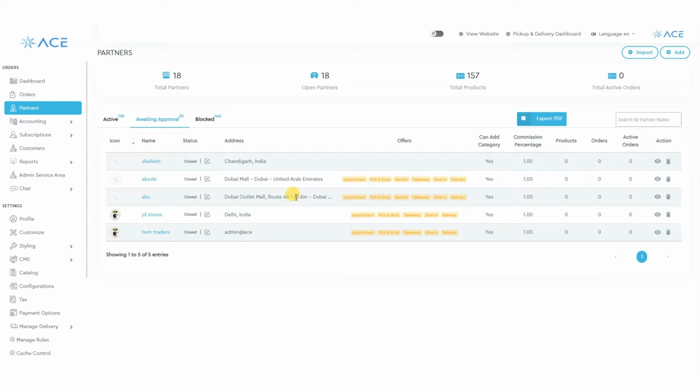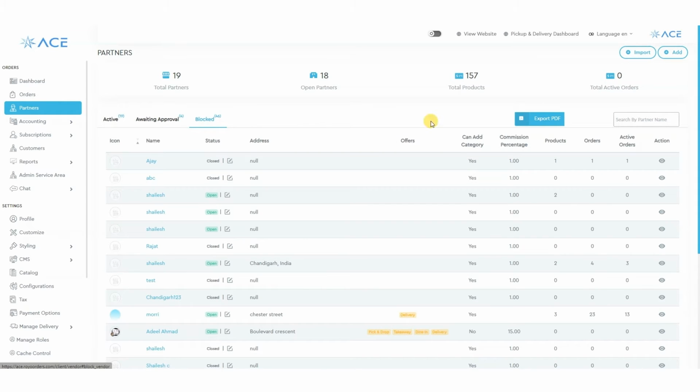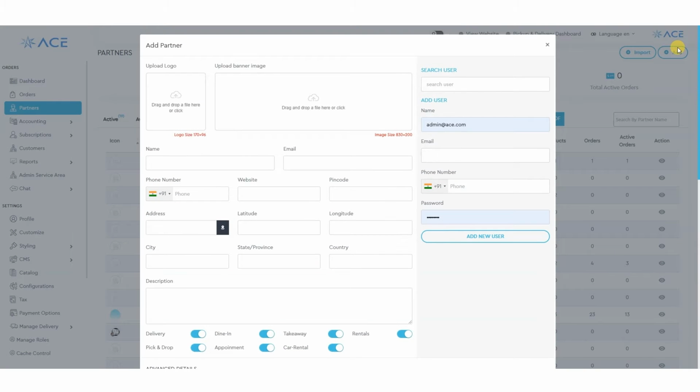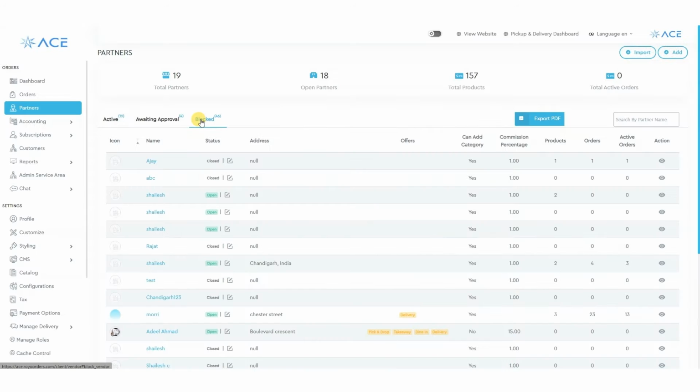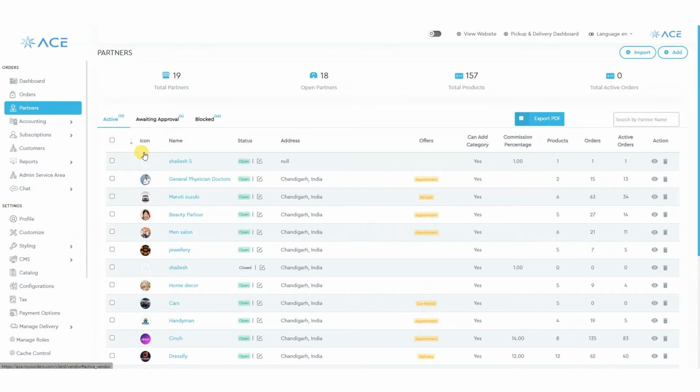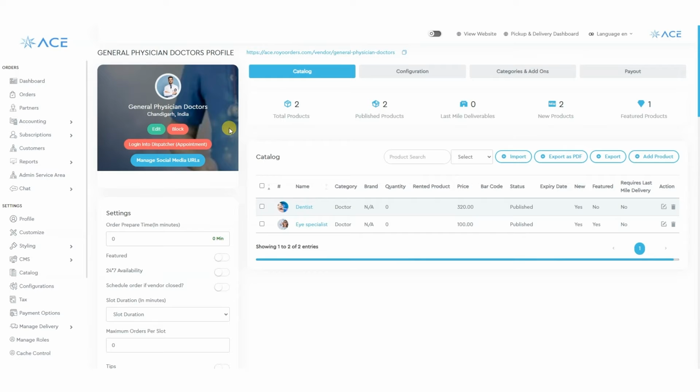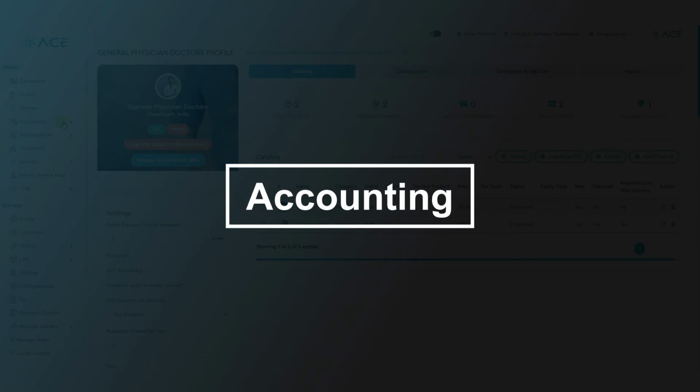To approve the request, we can click on the accept button and the vendor will be listed. And if you want to add a new vendor, you have to click on the add button, upload logo, banner image, name, email, and phone number. In the blocked vendors section, you can check the list of blocked vendors. Likewise, if you want to view the details of a particular vendor, you simply have to click on the vendor profile. And the full detailed view will appear, along with the total product numbers, published products, last mile deliverables, new products offered by this vendor, and a featured product section, along with the name of the product, category, brand, quantity, price, and so on. Now we move to the accounting section.